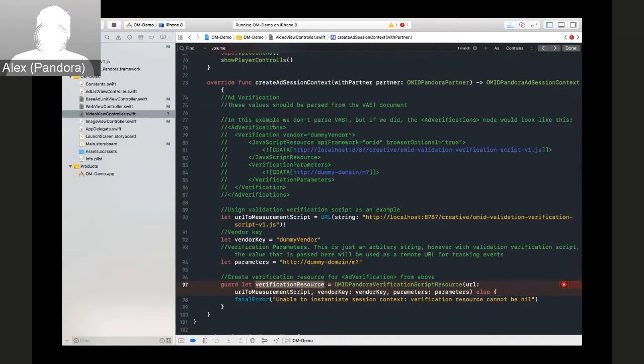You can see that the parameters for OMID verification script resource are hard-coded, but in a real-world scenario, you would get those from your ad response, which would probably be a VAST document. So as an example, we're providing here an ad verifications node, which can be present in the VAST document. And if it's present, you should parse the values from verification and load this using OMID verification script resource. Let's play.